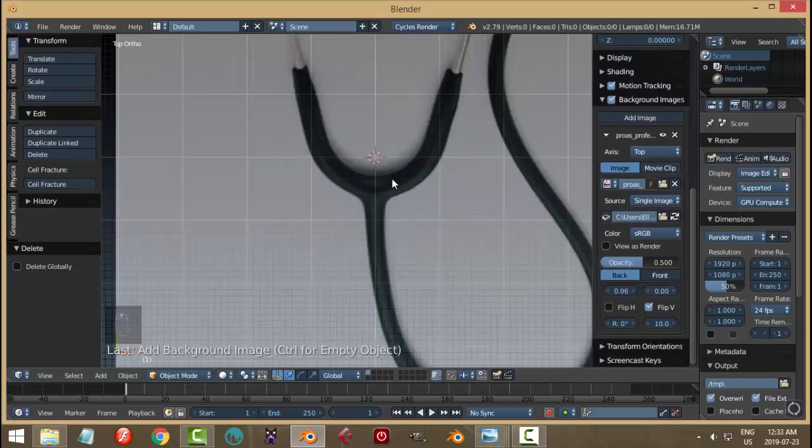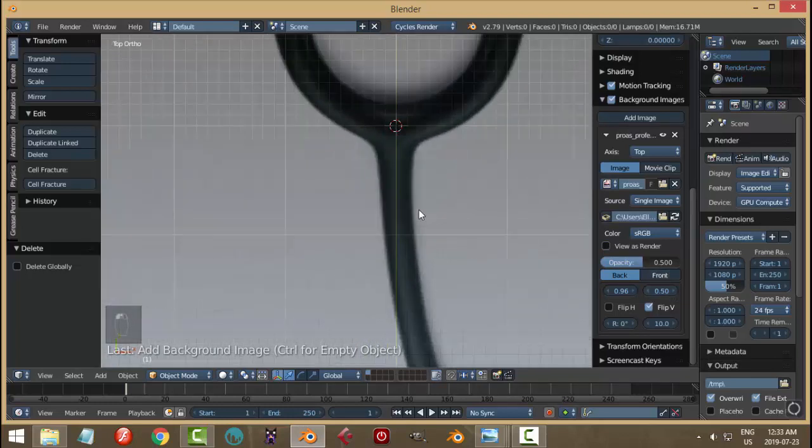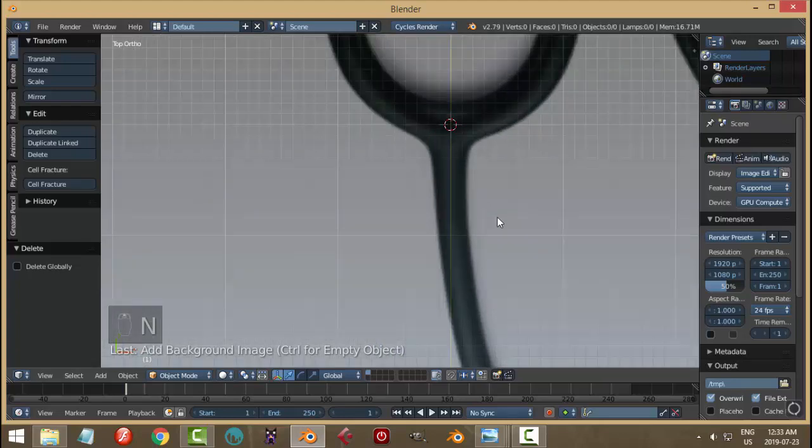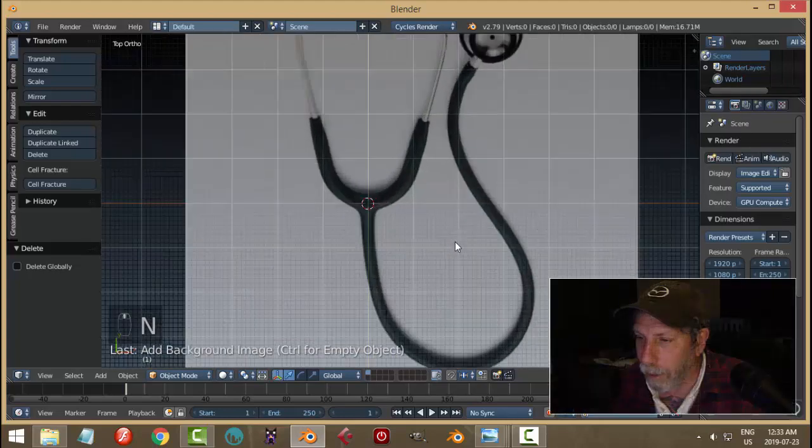0.96. So the 3D cursor is pretty much in the middle. And I'm just going to start moving it down until it's pretty much central. And to close that. That's it. So our background image is set up.